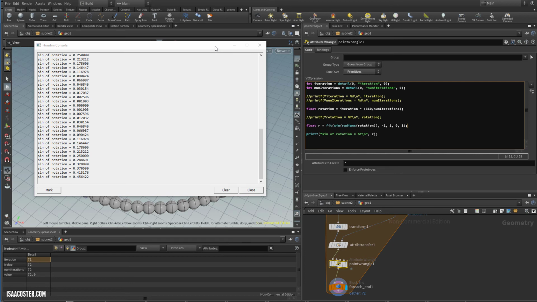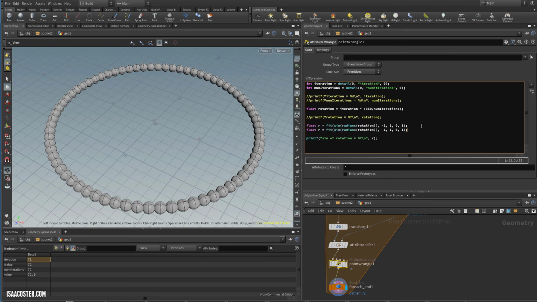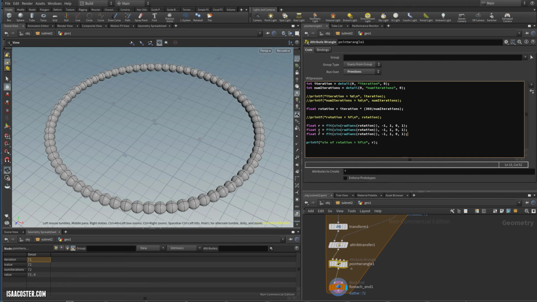And as I mentioned before, what we need to do for the green and blue channels is we just need to basically offset the curve by 1/3. So the way I like to do that is by just adding, for our green channel, we will add 120 degrees to our current rotation. And for our blue channel, we will add 240. And we can comment out this print statement.